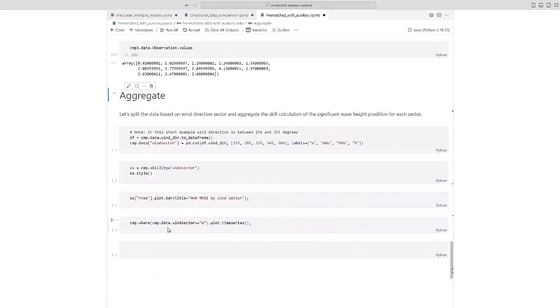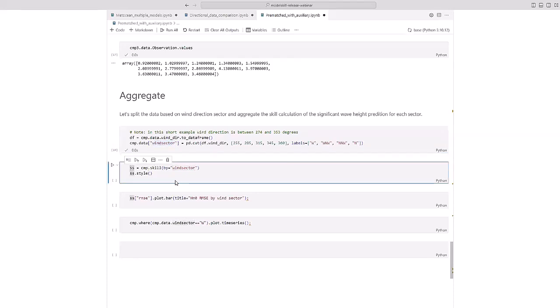Let's see, I can also aggregate. So the last thing I want to show, since I can see time is running here, is that I want to do a skill assessment based on wind sector. This dataset is very small, so I don't have north, west, east, and south, but just some of the sectors. So I've created some smaller sectors here. So I add in the wind sector.